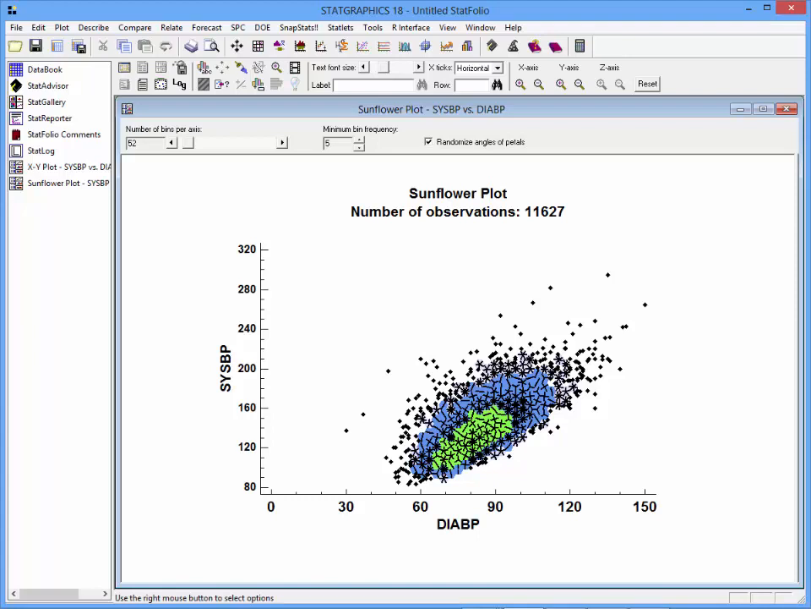Sunflowers are a very useful alternative to XY scatter plots when you have a large amount of data.